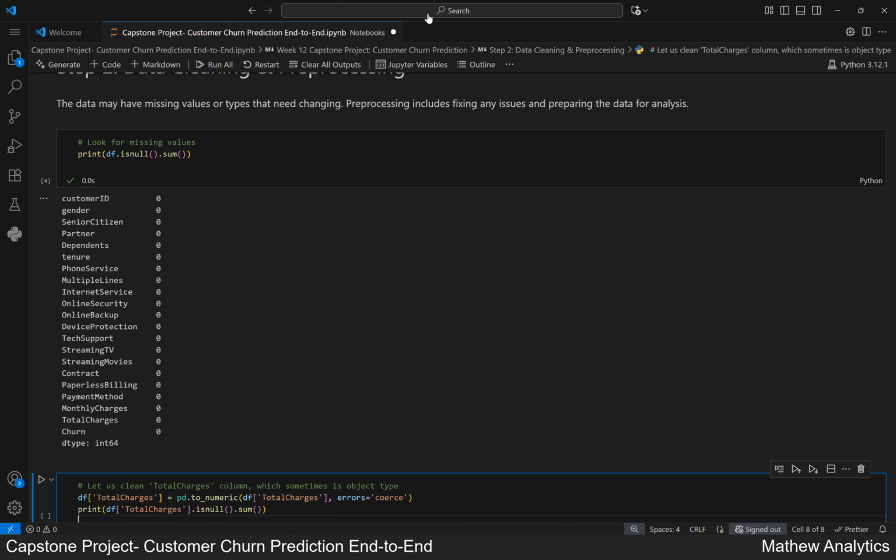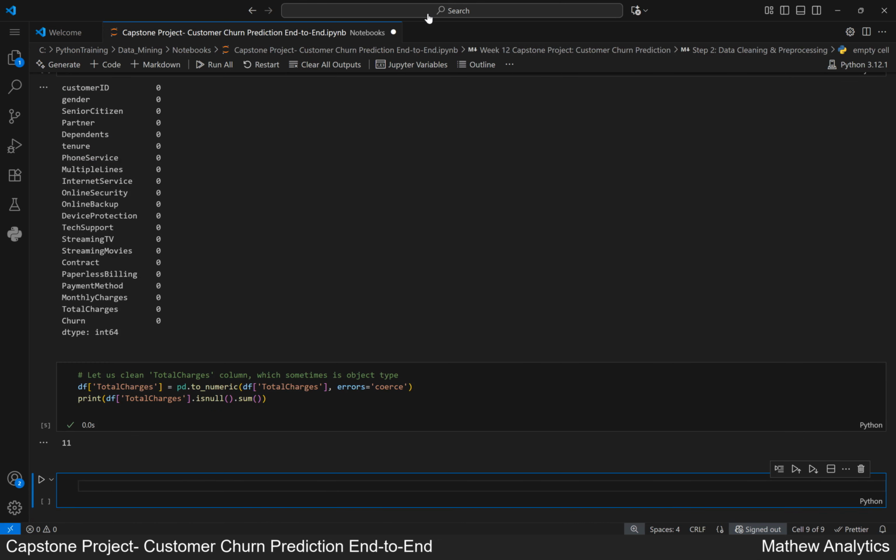Running the cell now. Here, the code converts the total charges column to a numeric type, coercing any invalid entries to NaN. The output shows there are 11 such missing values, indicating data that needs to be addressed before analysis. This step highlights the importance of detecting and handling inconsistencies during pre-processing.